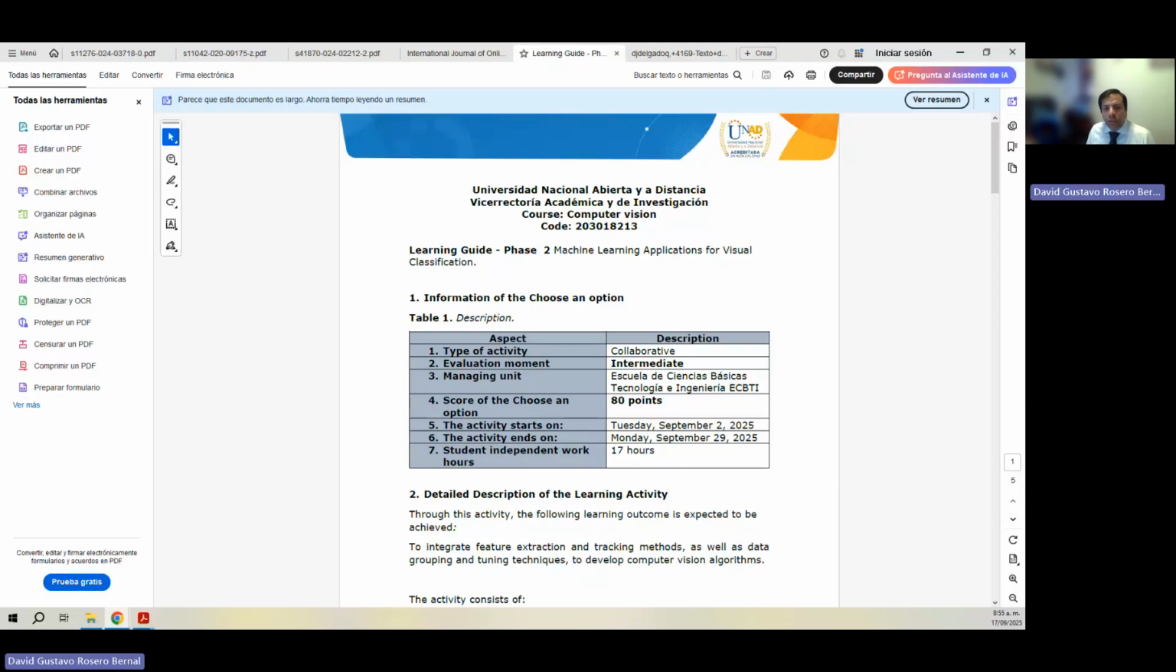Today, I will go through the contents of Learning Guide number 2, which focuses on machine learning application for visual classification. This phase challenges us to connect theory and real-world application, showing how computer vision and artificial intelligence can be applied to solve practical problems in fields such as healthcare, renewable energy, assistive technology, and sports.